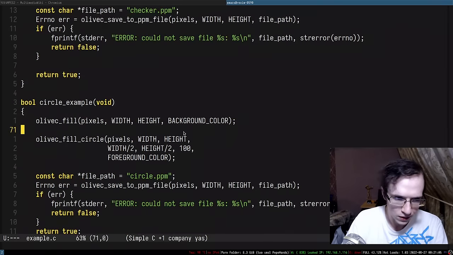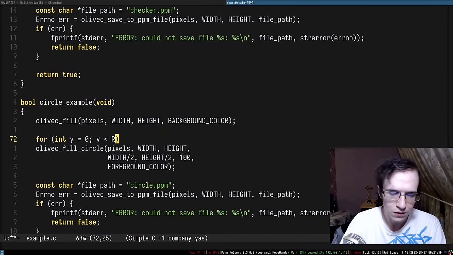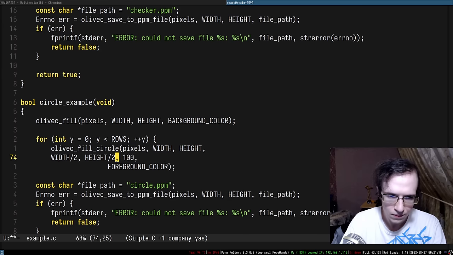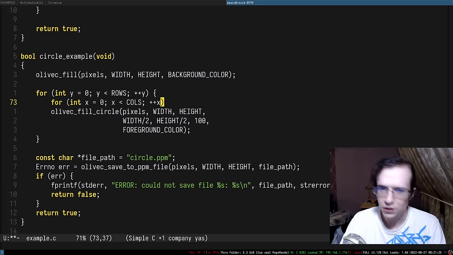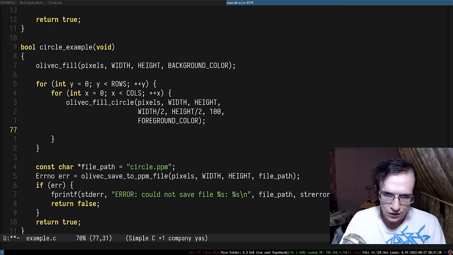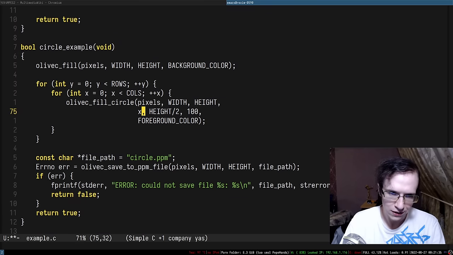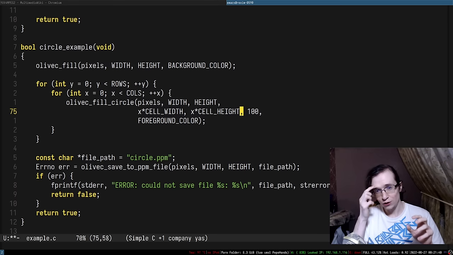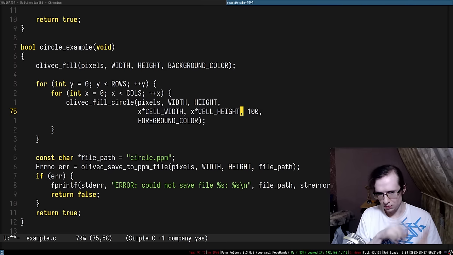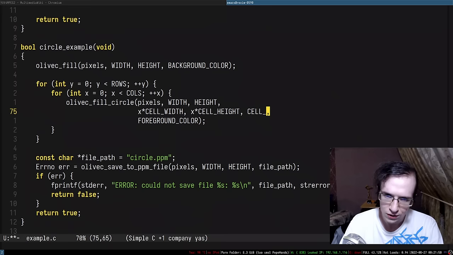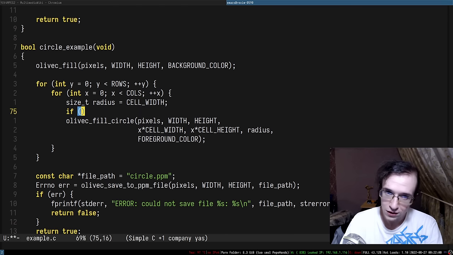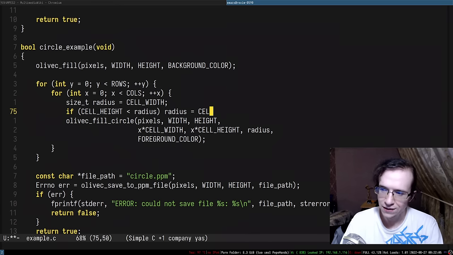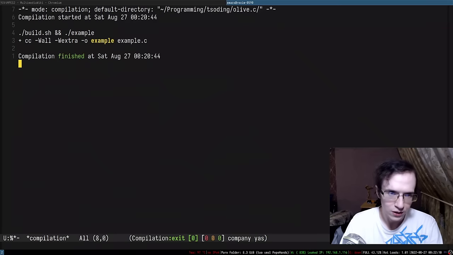So let's go, uvu. Let's do iteration. Zero, and we're gonna have rows, right? Plus plus y. For x less than cols, plus plus x, right? And in here, we're gonna use a slightly different center. So it's gonna be x multiplied by cell width, y multiplied by cell height, right? But that will actually generate the circles at a rather strange place. So I also need to do the radius, right? And the radius is going to be cell width, but if cell height is less, we're gonna use that instead. All right, so that's what we're going to be using in here.